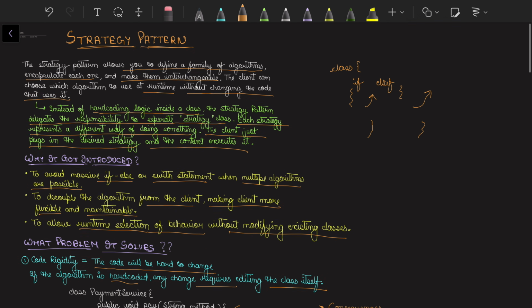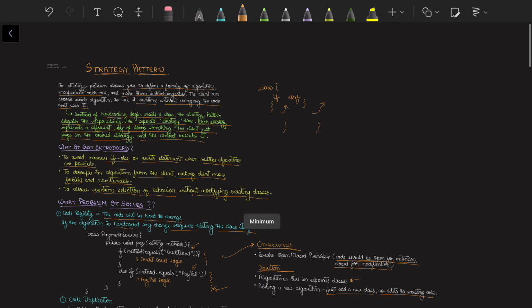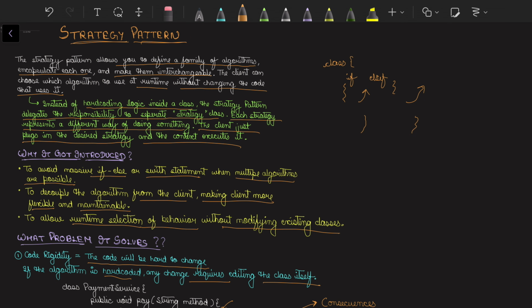Okay, so I hope you got a clear picture of this strategy pattern, and I suggest you practice some problems which can be solved using this strategy pattern, so that you can get a broader view of how and where we can use this pattern.